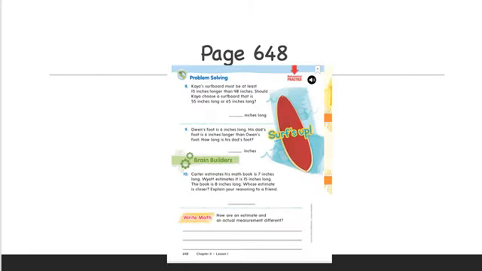And finally, page 648, we will go over this page at our Zoom meeting today. So please bring this page and a pencil to the meeting. I want to work through these problems with you. So I don't expect you to do them on your own. Just bring the page and we'll work on it together.